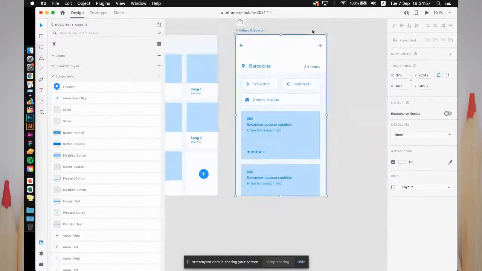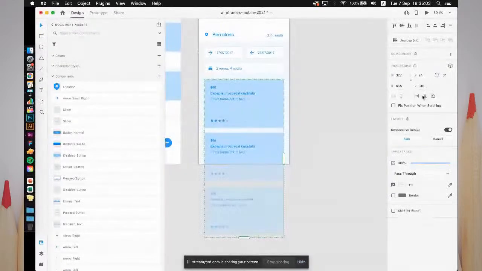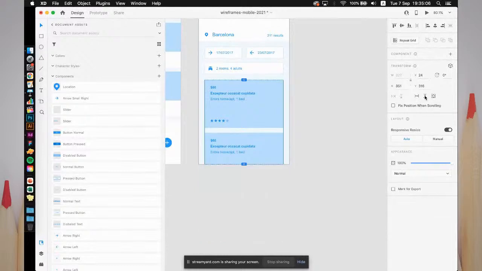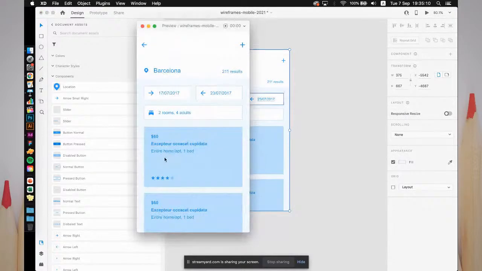You can also do that for vertical. So I will select this and then press on the scroll group, vertical scroll. So when I press the preview, you can scroll it vertically.